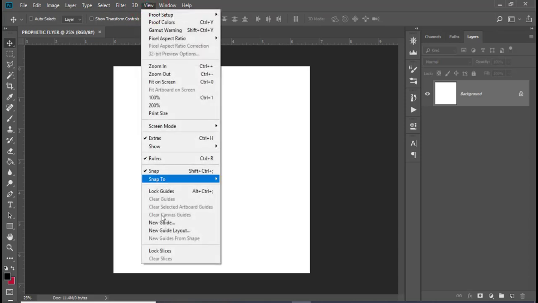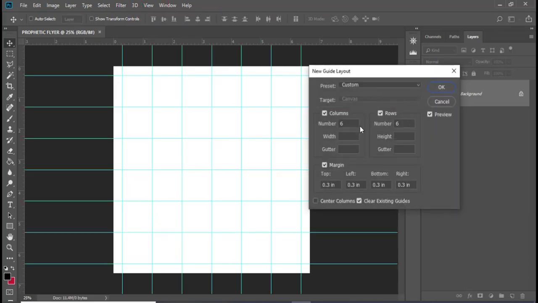So the next thing is, let's give it some guide layouts. You know, I always design with guide layouts. 6 here, 6 here, 0.3 here across, and then I click on OK.